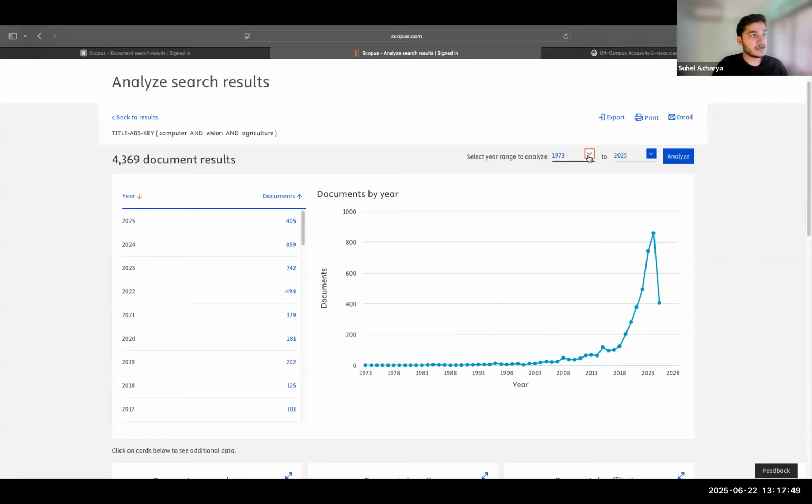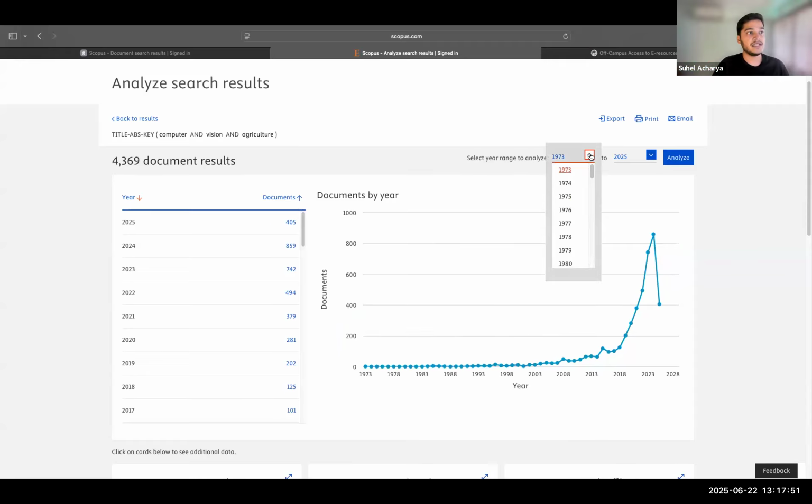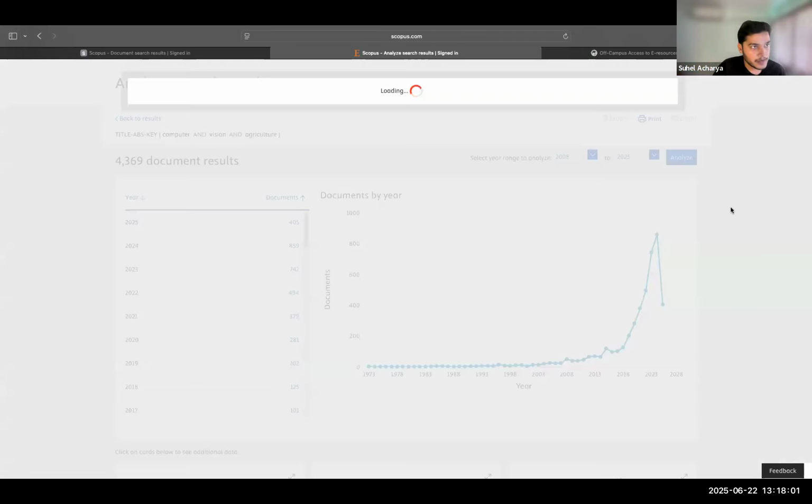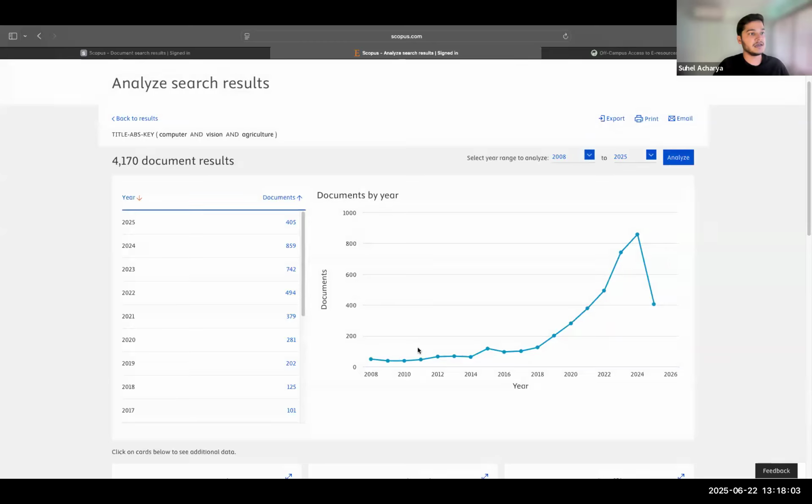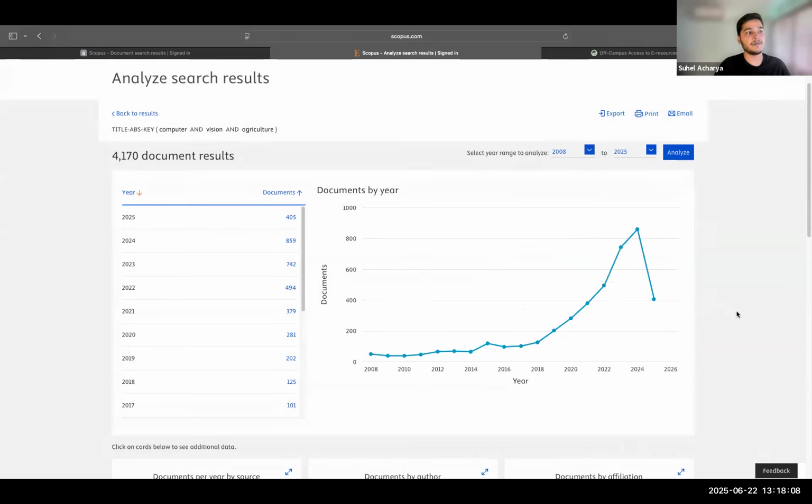And another thing is we can also put a date here, from when to when you want to analyze. So for example, let's say 2008 to 2025. If we click analyze, again, the graph will be clearer.